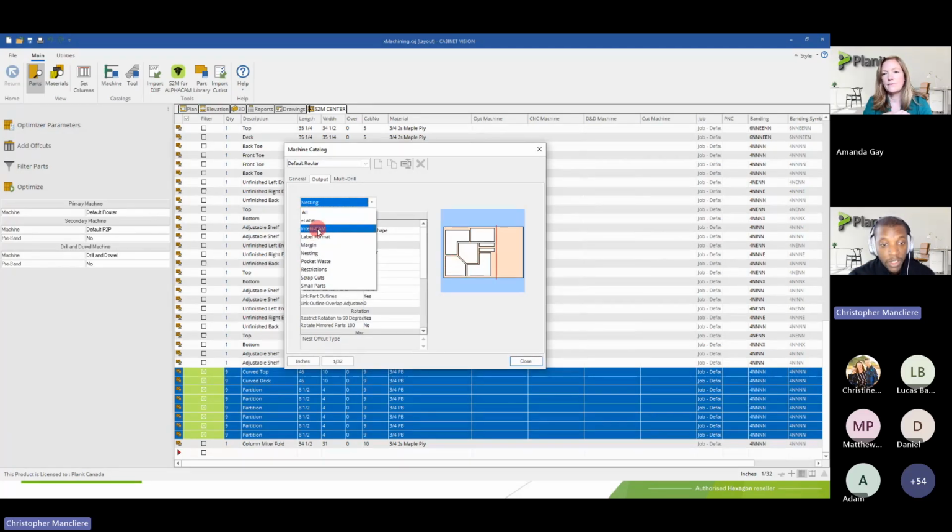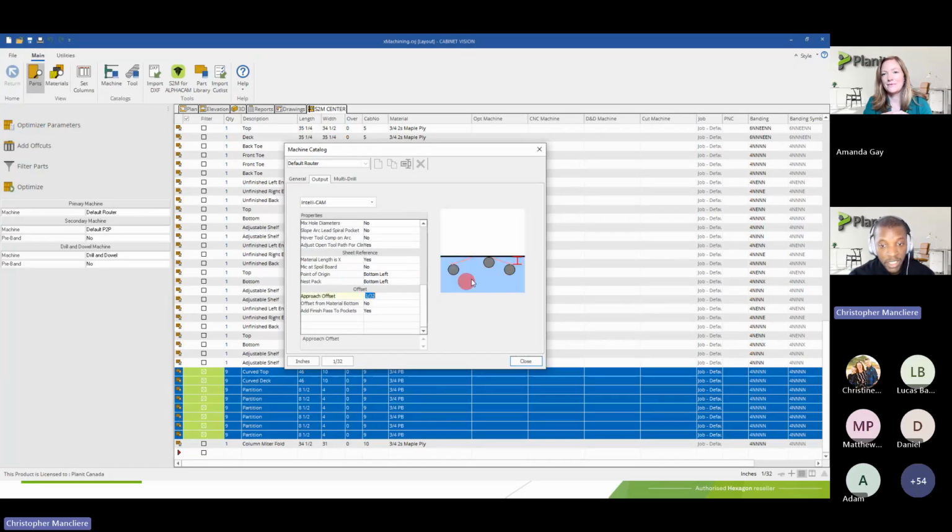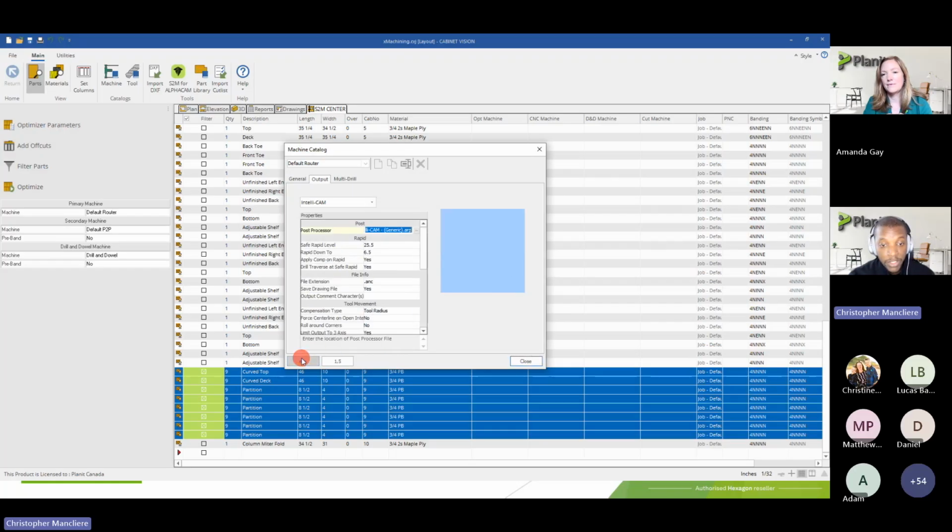Another one under IntelliCam is to control the approach offset. So when you're leading onto a part under IntelliCam, you have an approach offset value. Make sure this value is always positive because you want to be away from your part, but also make sure that this value is not too big.